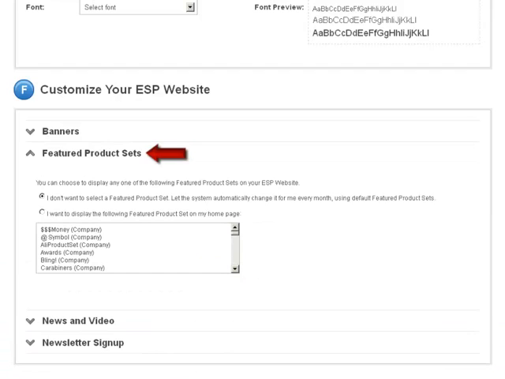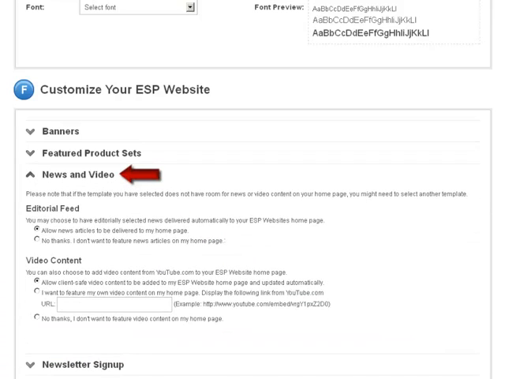Now let's look at the featured product sets. Very similar to banners, we have the option to let the system automatically change the set each month, or we can select the set to appear on our homepage. Under News and Video, similar options appear. News articles can be automatically delivered to our site, or we can turn the option off.